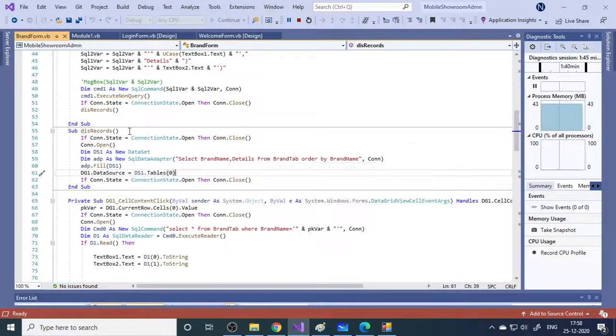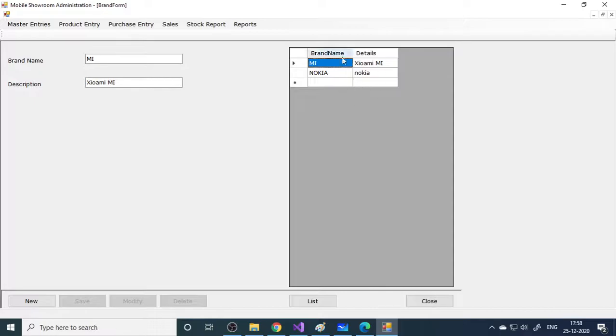What we do is first check the connection. If the connection is open, we close the connection, then we open the connection. Then we declare DS1 as a data set, then declare ADP as a SQL data adapter. Here is the SQL statement to select the data from the particular table: brand name details from the brand table, order by brand name. And here is the connection link. Once collected, we transfer this data to DS1, the data set. From there we transfer to DG1. DG1 is the DataGridView1, DataSource equal to DS1 table of 0. This will transfer all your data to the grid. That's how we transfer data to the grid here.